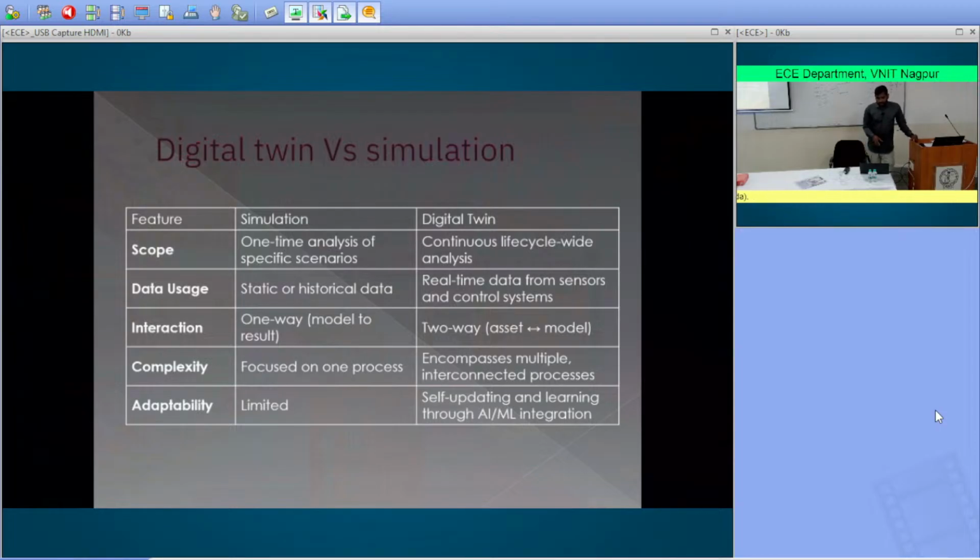But in simulation we mainly focus on only one process, how it is filling, and what the algorithm is. Like that, only one process is used in those simulations. But in digital twin you can get all the things in multiple processes.